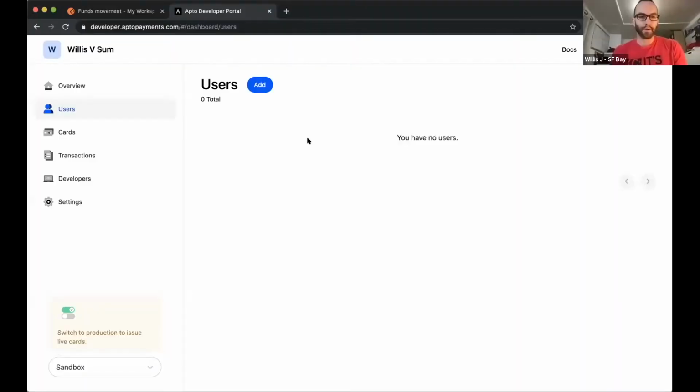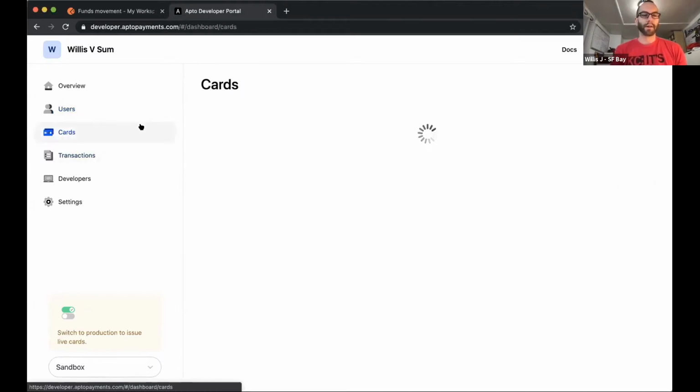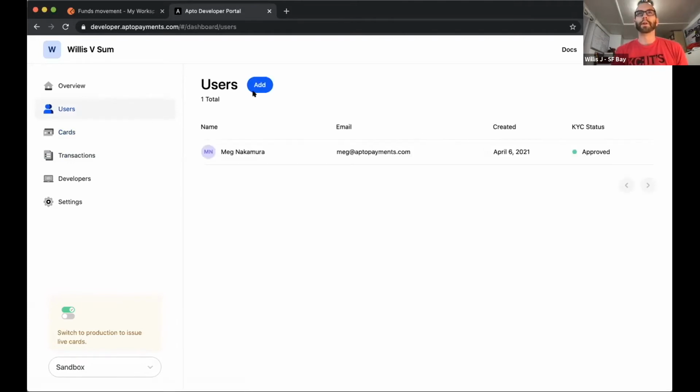All right, so we're still in the same account here, and we can see that we now have a cardholder. If we want to do a bunch of testing with different patterns or different types of workflows, we can start adding test transactions. We can see the card that we issued to Meg here in Sandbox and start really testing out what happens at different points in the process.